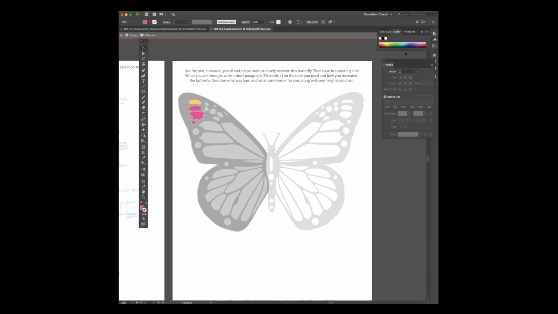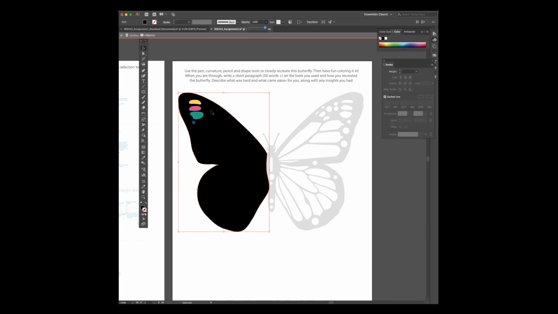Then you're going to give it color. So I want you to color it and only do one side first. And here's why. Once you've done all the colors, you've colored this butterfly, and you can turn off the opacity. So you will have colored in your entire butterfly before you flip it.